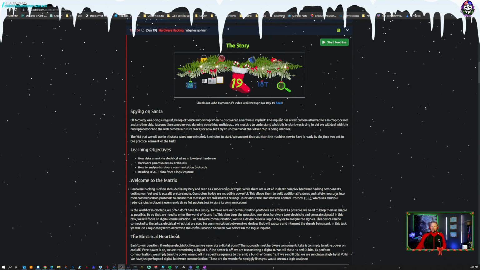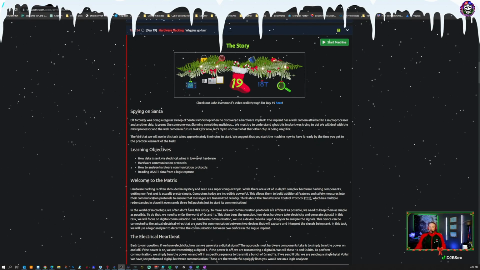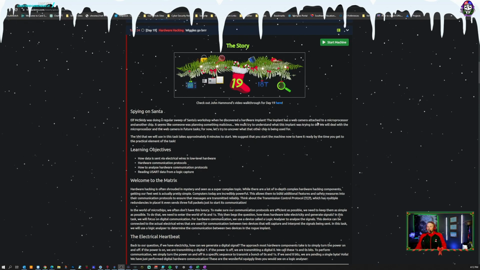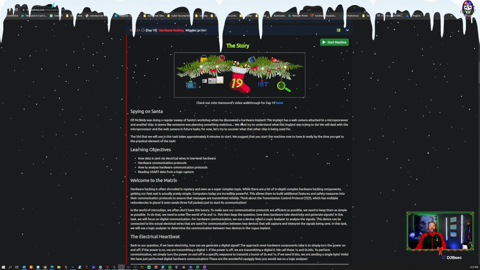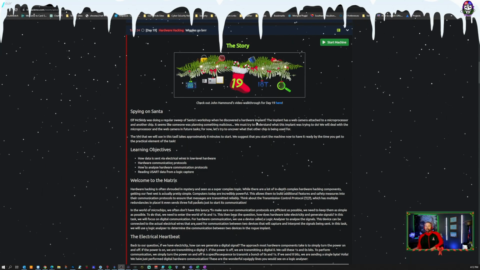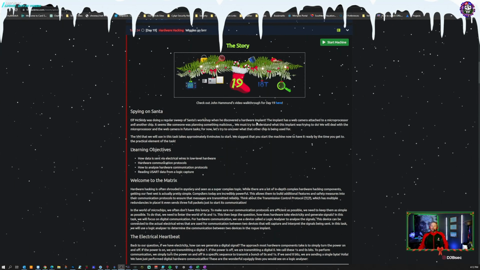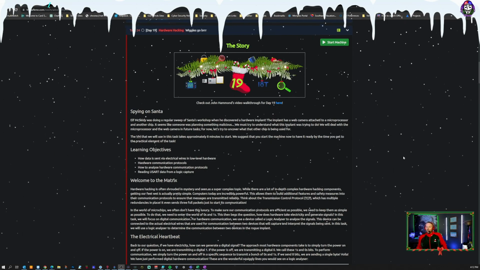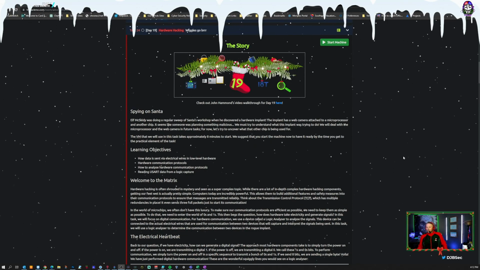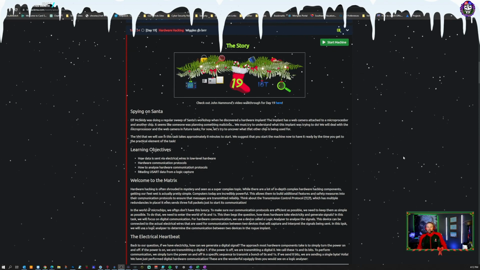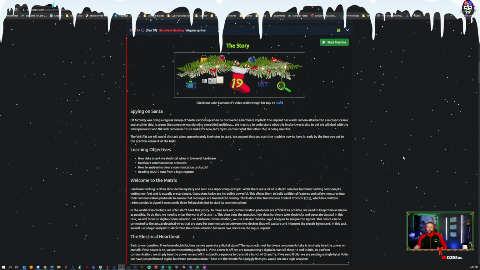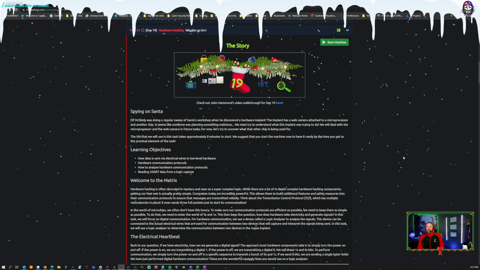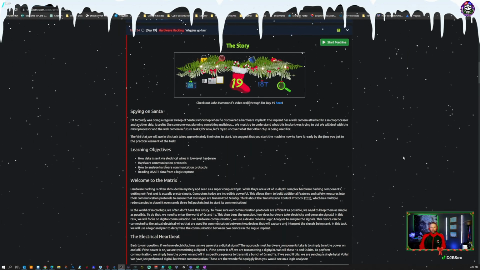Elf McSkidy was doing a regular sweep of Santa's workshop when he discovered a hardware implant. The implant has a web camera attached to a microprocessor and another chip. It seems like someone was planning something malicious. We must try to understand what this implant was trying to do. We will deal with the microprocessor and the web camera in the future tasks. But for now, let's try and uncover what the other chip is being used for.